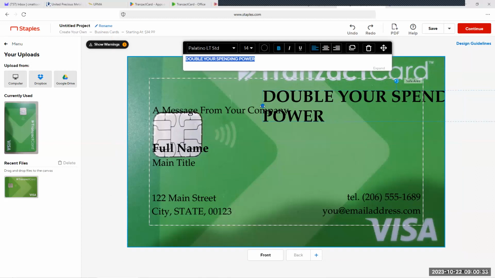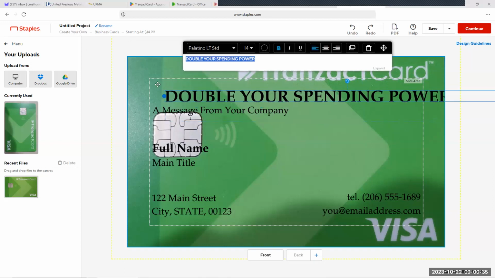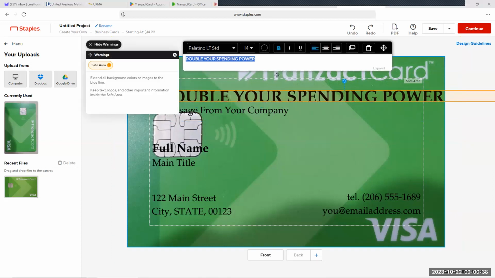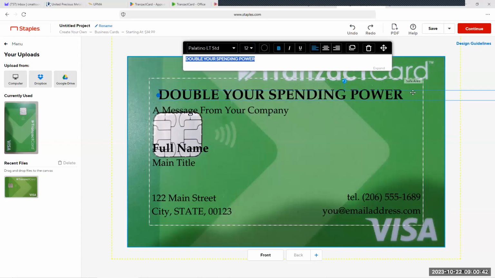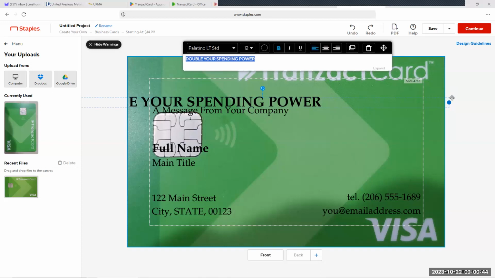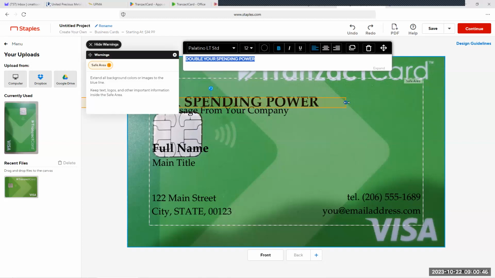Actually, here's what I'm going to do. I'm going to use this little blue box. I'm going to pull this back over. Wow, this thing is huge. Let me go to a size 12. I want to be able to see the end. There it is. And I'm going to bring this in.